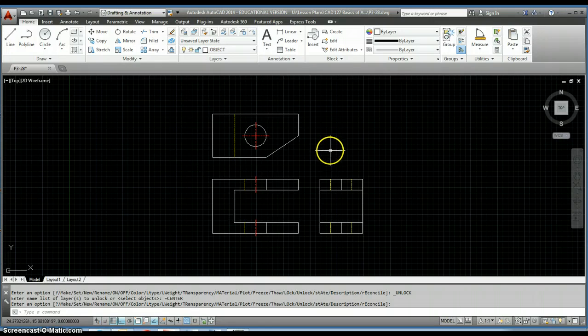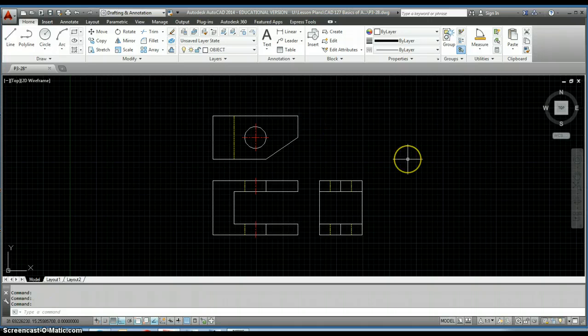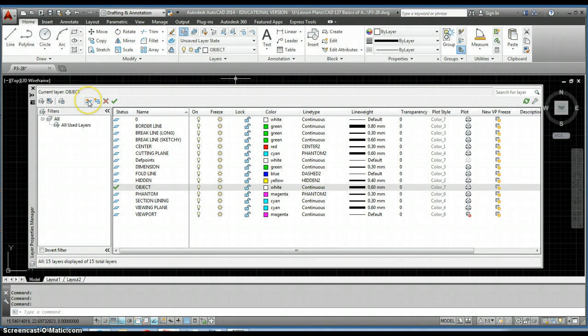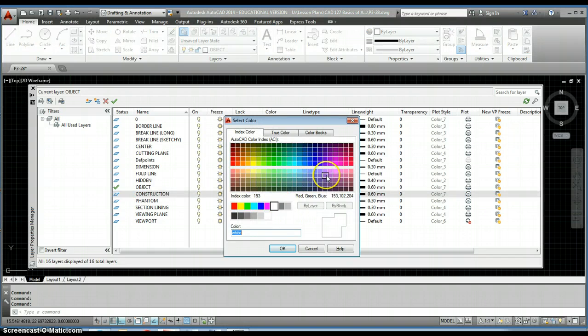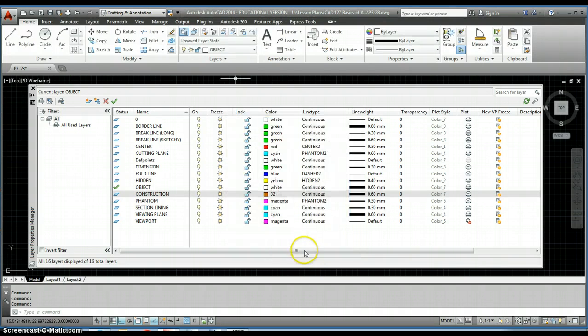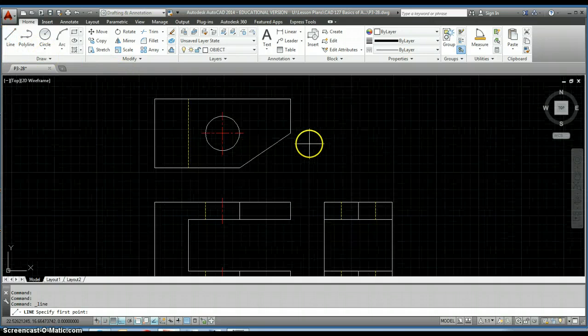One of the places that I use layers a lot is when I do construction lines. So I'm going to go in here and create a construction layer. Just come up to your layer property manager and click on that little icon. Come in here, we're going to create a new layer. Just call it construction. And then choose any color that you like, any color that looks good, and hit OK.